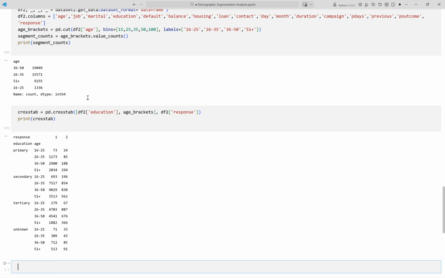Notice the clear trend where higher education groups generally have larger counts, especially in the 26 to 35 and 36 to 50 age brackets, highlighting how combining categorical columns helps reveal nuanced patterns in customer data. This underscores the importance of correctly grouping by relevant demographic features to inform targeted marketing or service strategies. Spot the highest performing education and age segments.